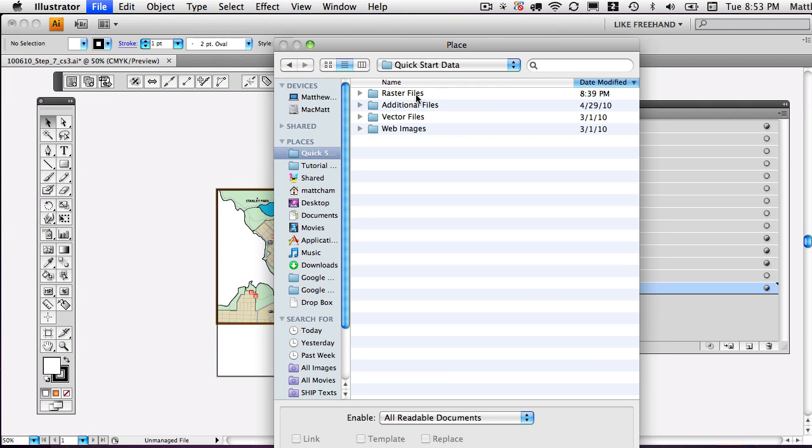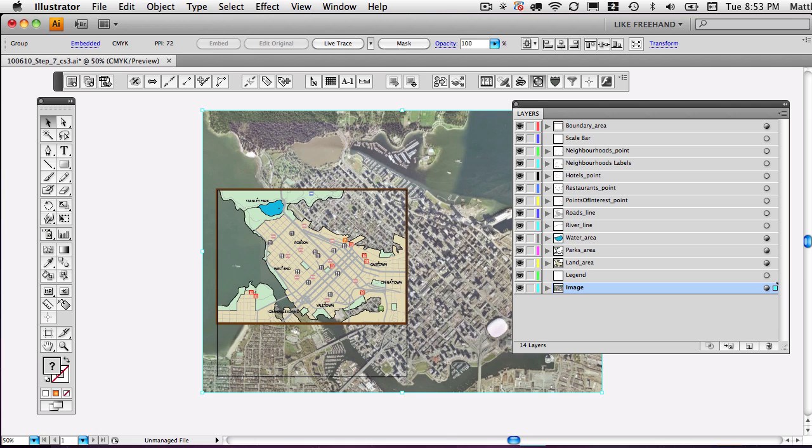Now in the Quick Start Data, the folder we've been working with, underneath Raster Files, you should see this one, Vancouver Downtown. Just ignore this modified one. Go ahead and select that and click Place. Now at first, it'll look like it didn't work. Whenever you place any graphic file, Illustrator by default will just put it in the center of your window, whatever that may be. We still need to register this and scale this.